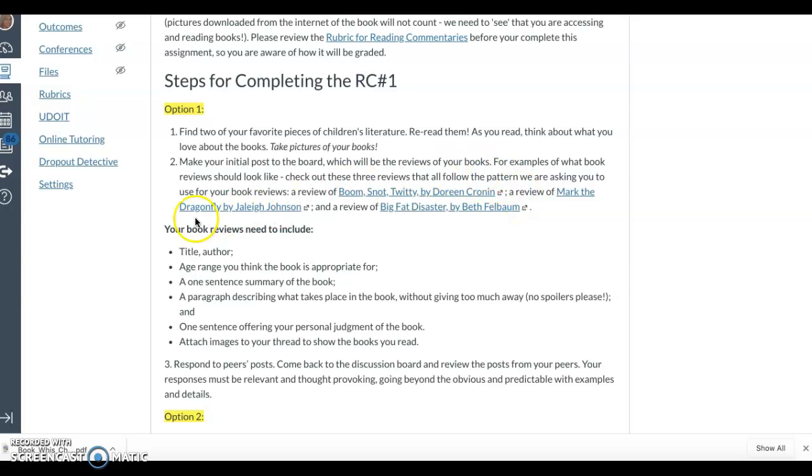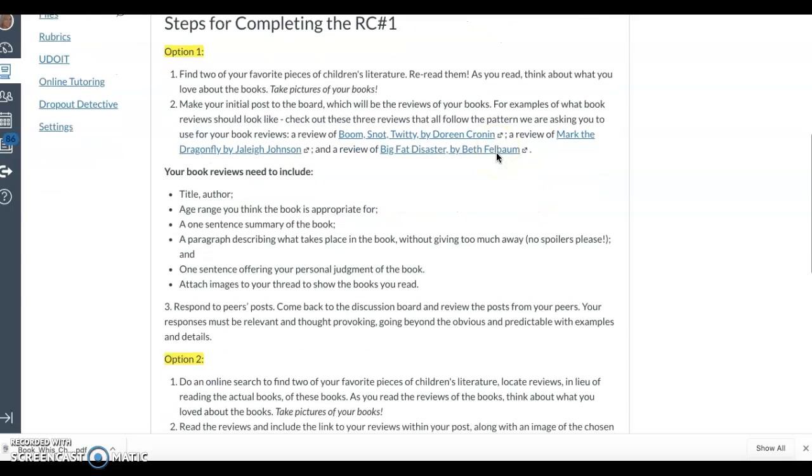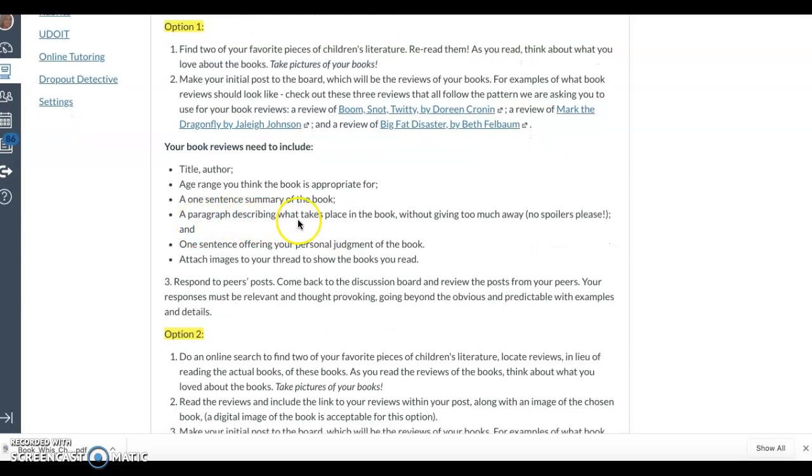So for example, here are some possible reviews that you can take a look at. They're just examples. In your option 1 initial post, you'll want to include your title and the author. Give the age range that you think this book is appropriate for, and then give a one-sentence summary of your book. Typically, children's books or favorite books are not long, so they don't require a long summary, so just real quick. And then a paragraph describing what takes place in the book without giving too much away.